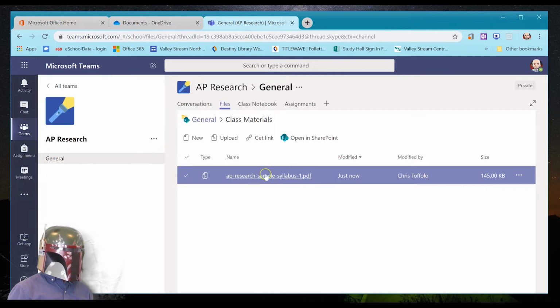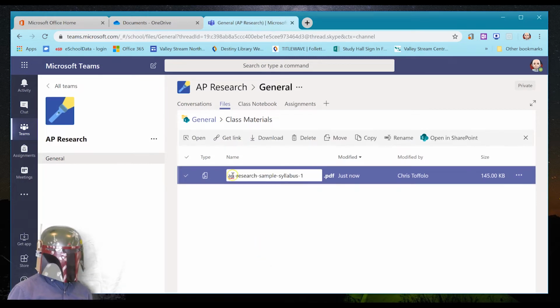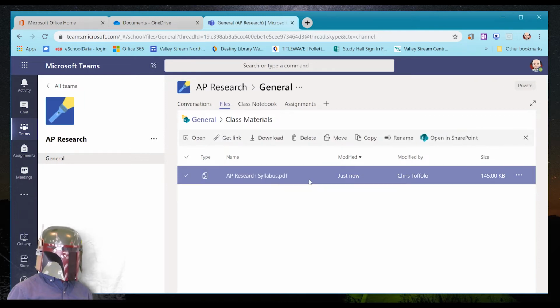Now, I don't really like this name right here. It's clear, but I want to clean it up. I don't have to, but I could rename this. I could just call it AP Research, and I'll get rid of this and just keep syllabus, and then I'll hit enter right there. Awesome. So now this right here is my AP Research syllabus.